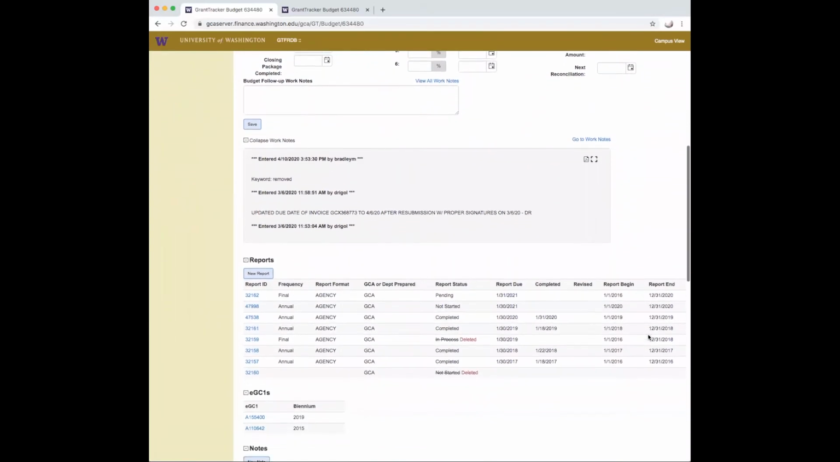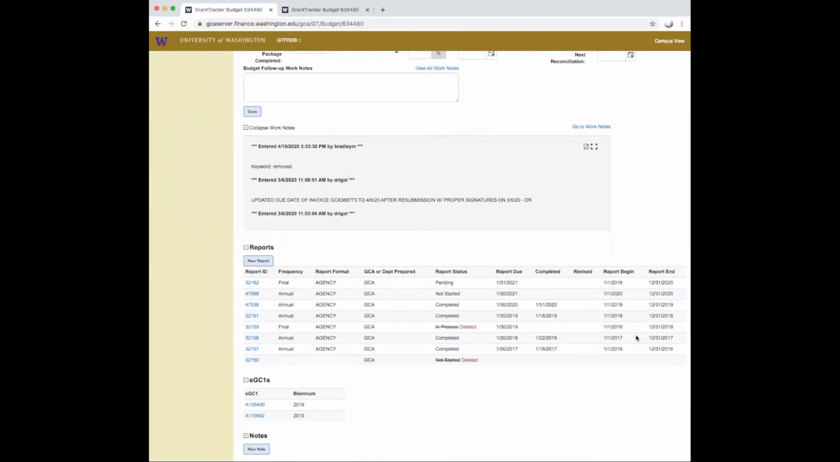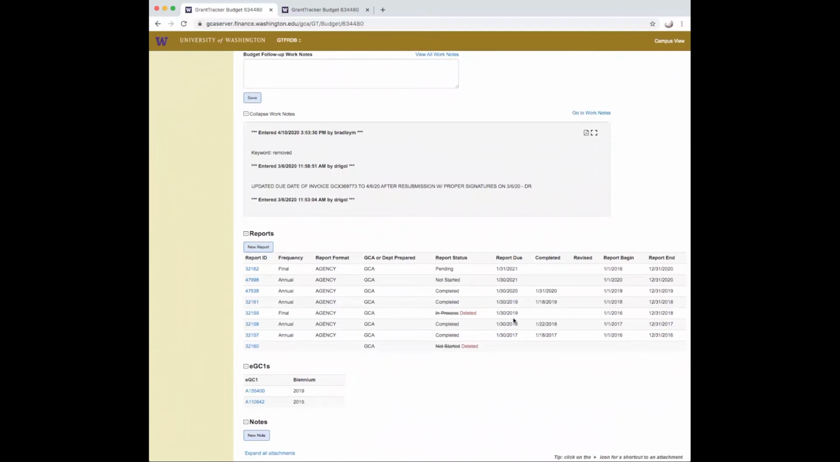So the report list is similar, but in the GCA view, you're able to see deleted reports. In this case, it looks like this budget got an extension, so a final report was removed from the list, and probably an annual was entered in its place, as you can see above, and then there's a new final report.